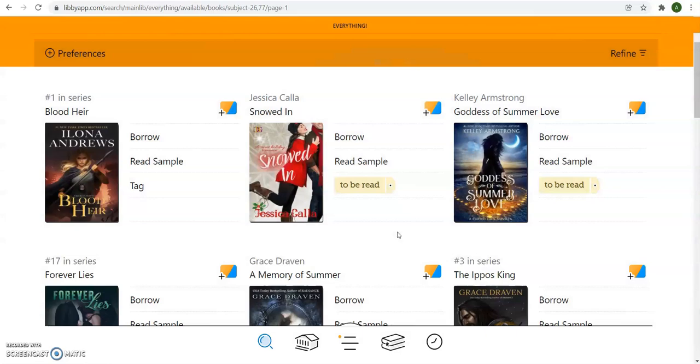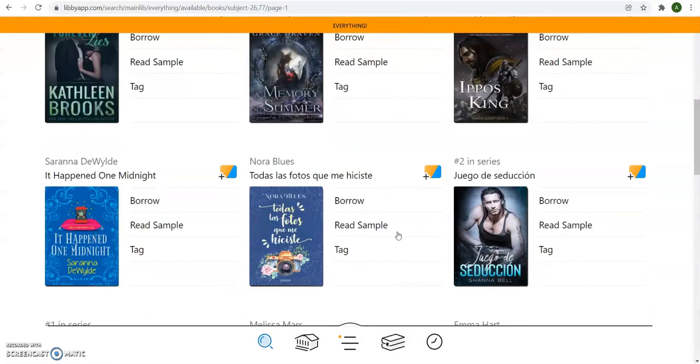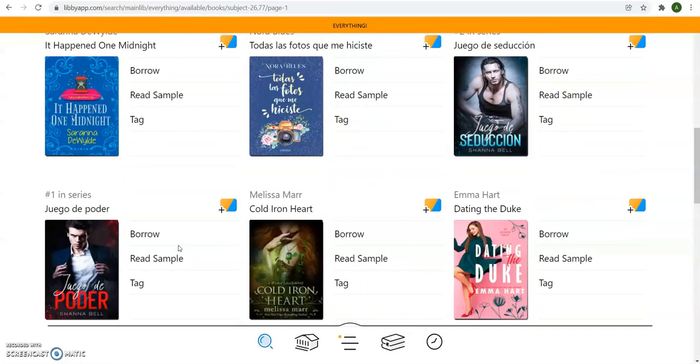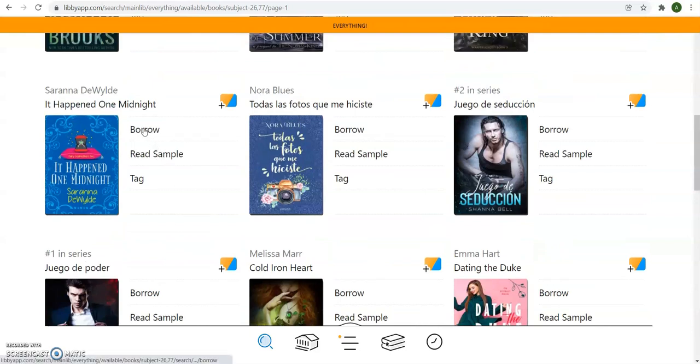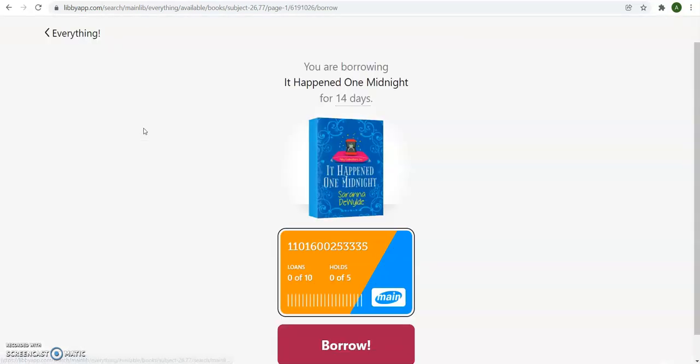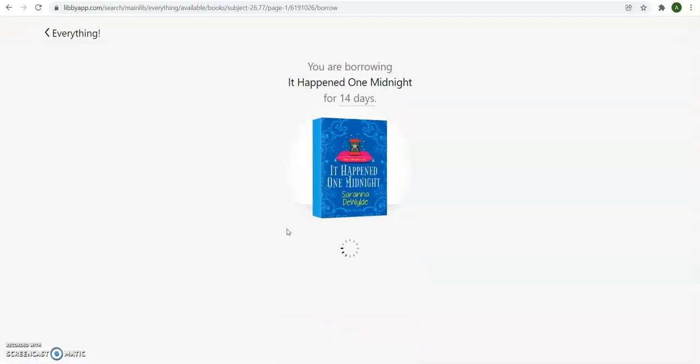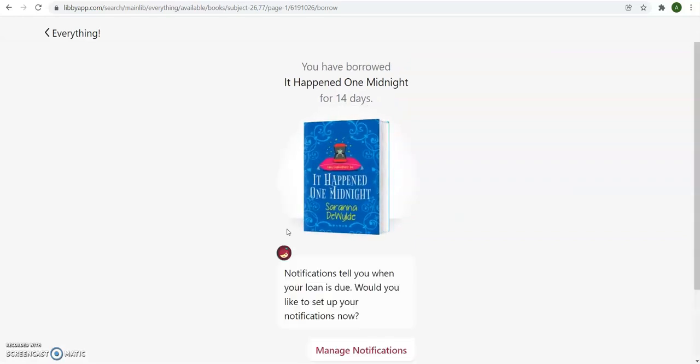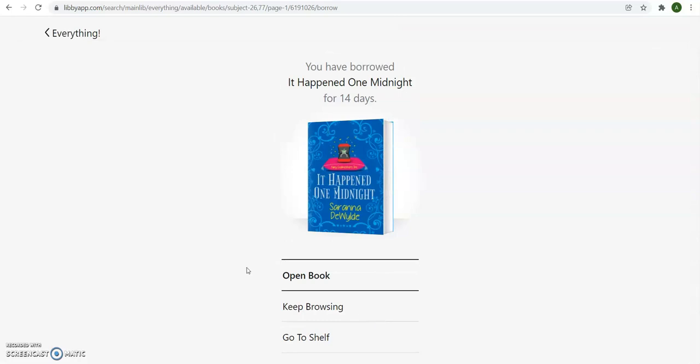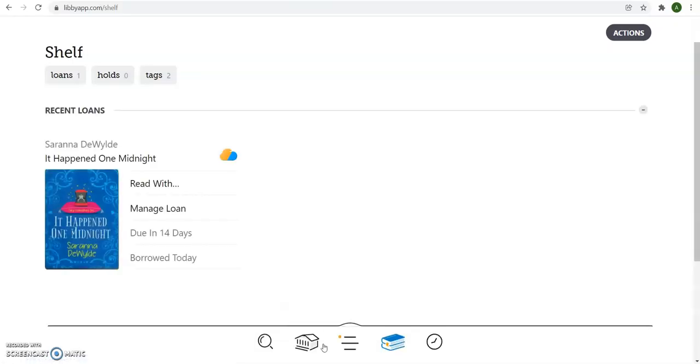But say I wanted to borrow something. So let's see. Okay, it happened 1 midnight. So I'm going to hit borrow. You are borrowing it happened 1 midnight for 14 days. I'm going to hit borrow. You can open the book, you can keep browsing or go to shelf. So I'm going to go to shelf just because I want to see what it looks like in my loans.